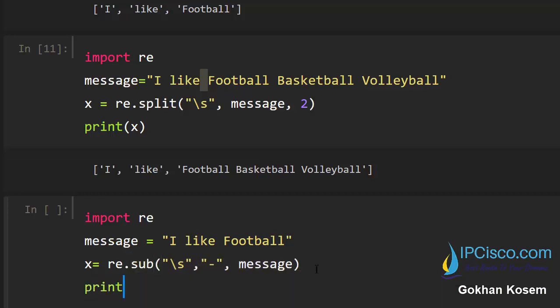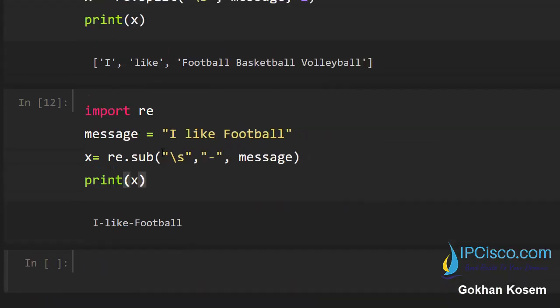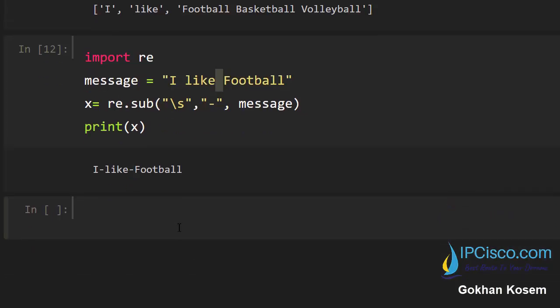So again, let's print x, and yes, as you can see here, our message and the new message is here. And as you can see here, all the spaces have changed with dash. So this is how to use the sub function, and let's do another example with the sub function to understand better. And in this example, we'll also use a 4th parameter.